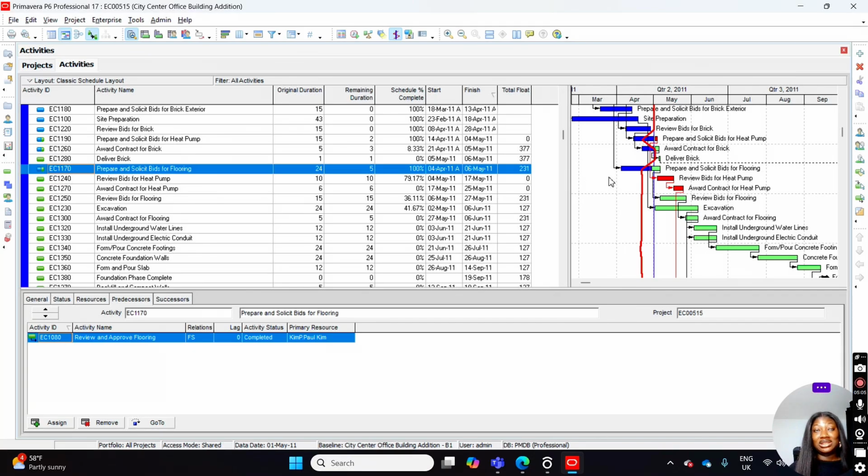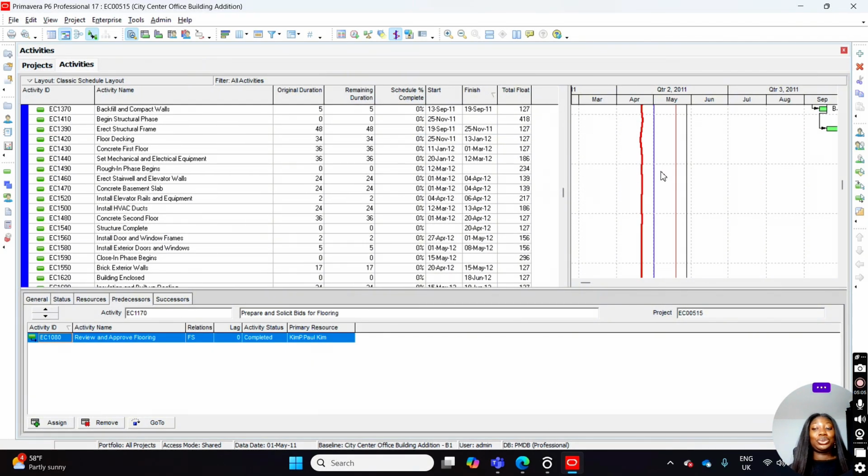Imagine an activity supposed to start on the 4th of May, but the activity driving it from behind is not finishing till the 6th of May. So it has pushed the 4th of May activity to a red zone, which is you're getting delayed. That is what the red activity here is about. So that's what the bar chart shows us.